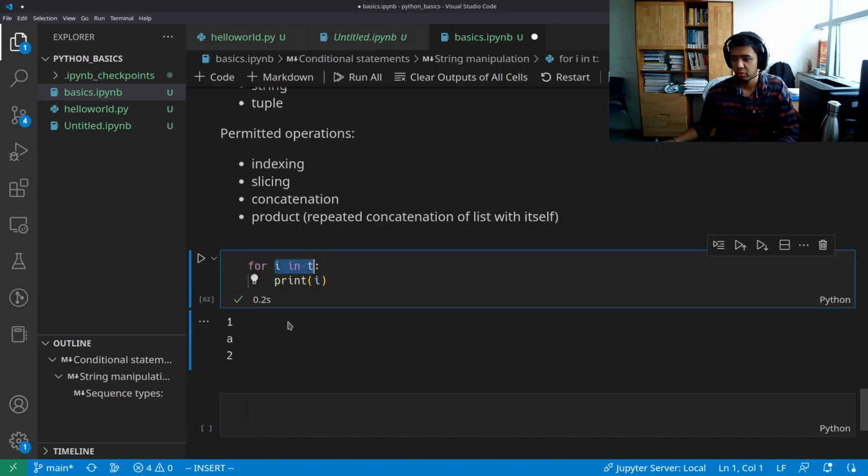Right, so I could do it in the following way, for print. So i star star 2 is basically i raised to the exponent 2. i cubed would be i star star 3, and so on. Right, so double asterisk basically denotes exponentiation. There's a more convenient way.